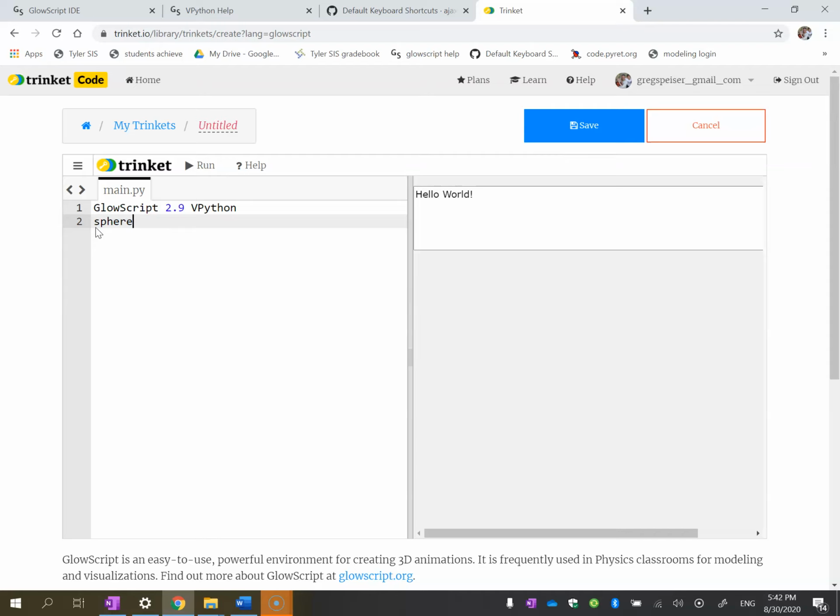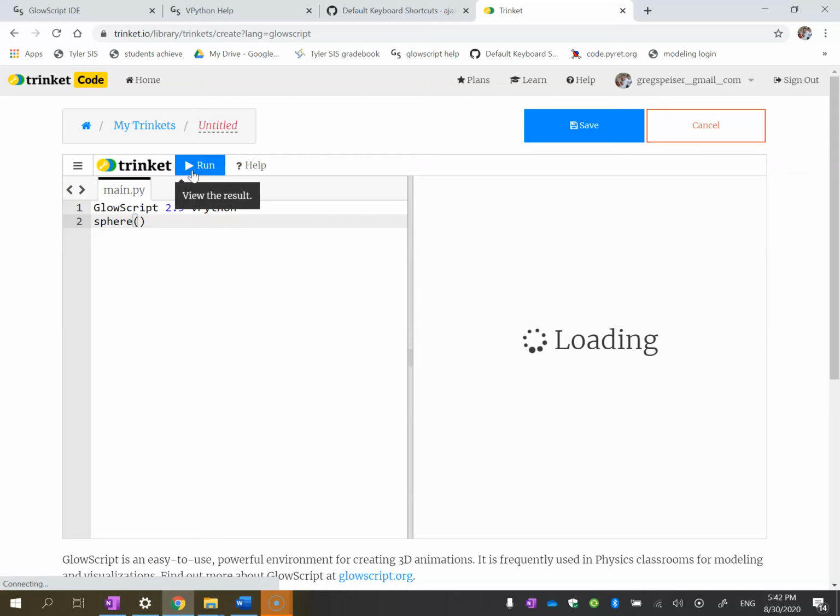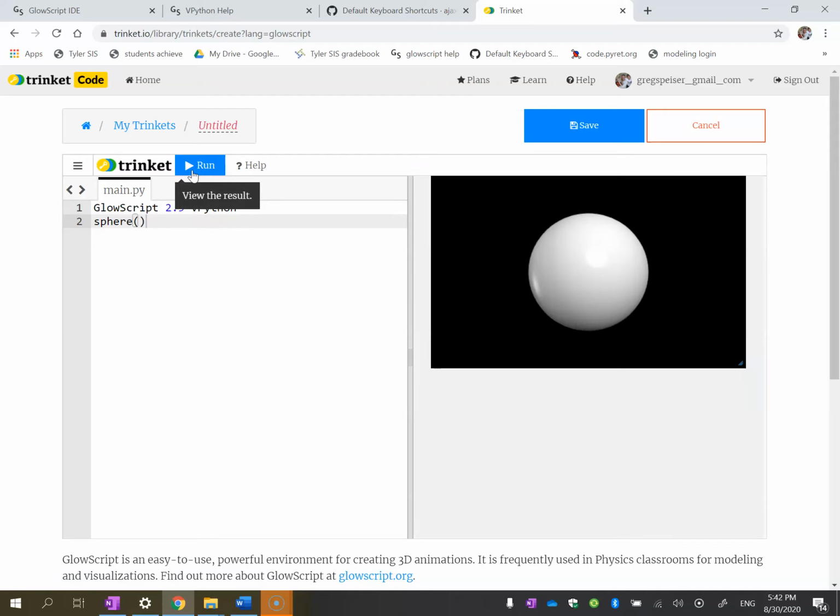I'm going to go like this, sphere, and then put two parentheses. The two parentheses like that is whenever we're making a function or doing something that's built into the program, we can put things inside the parentheses to change it. But if we just put those two parentheses, it'll be the default. So here I'll press run and we get a white sphere.